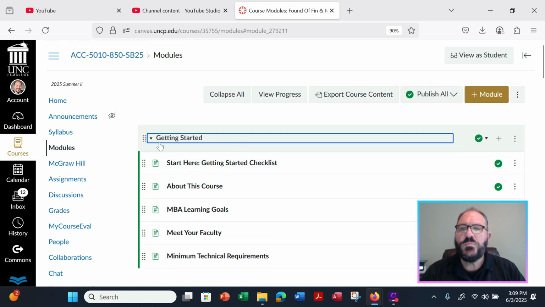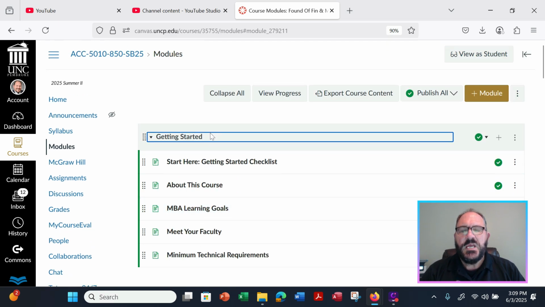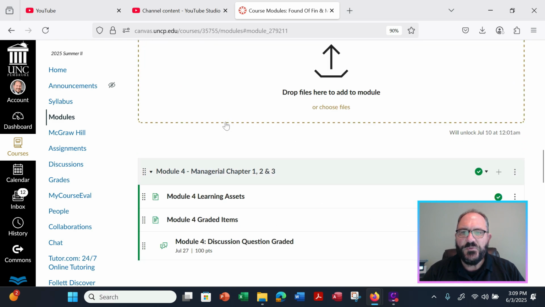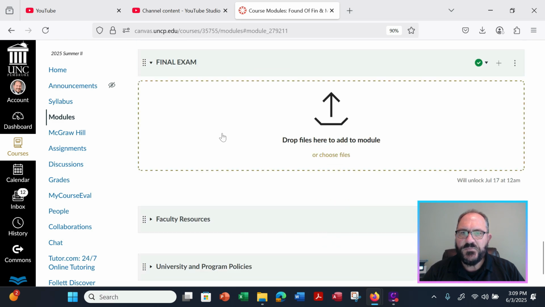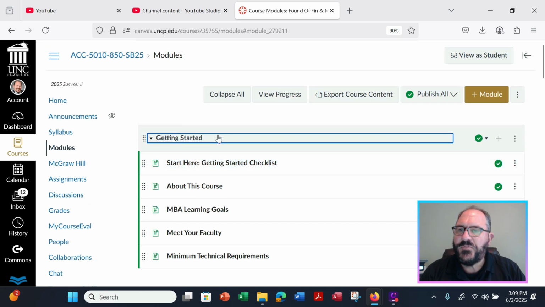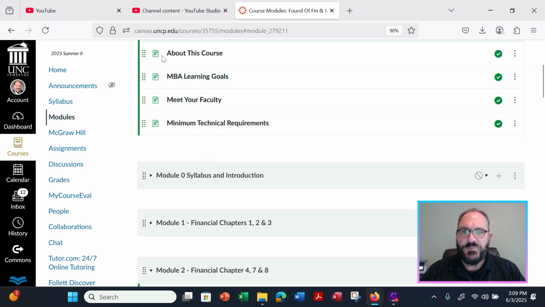See how it came right here where it says getting started? Okay, tells you about this course, meet your faculty. If you look, I designed the course for you to go straight down through it just like this. Okay, straight down to the end. Now, you can use some other methods. Students do. They'll go over here to assignments or whatever. That would not be how I would advise you to do it. Everything that you need to see is going to be right here.